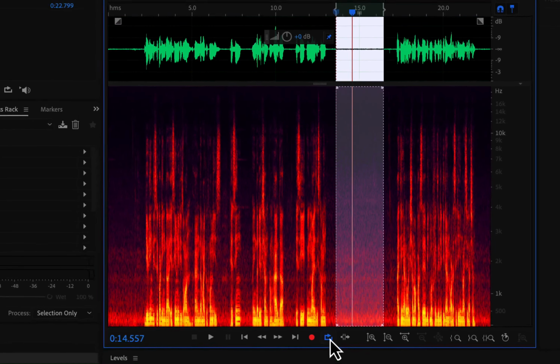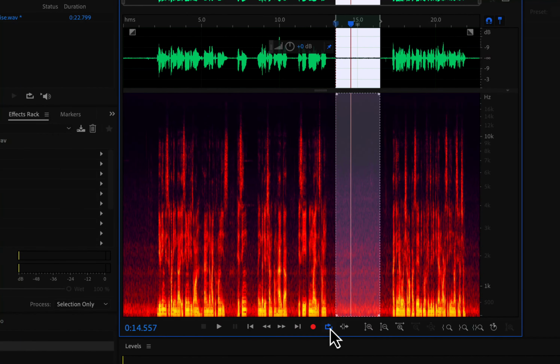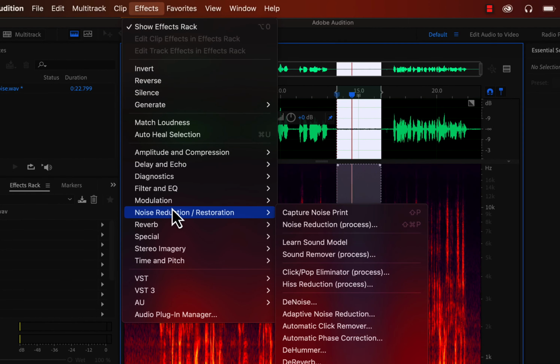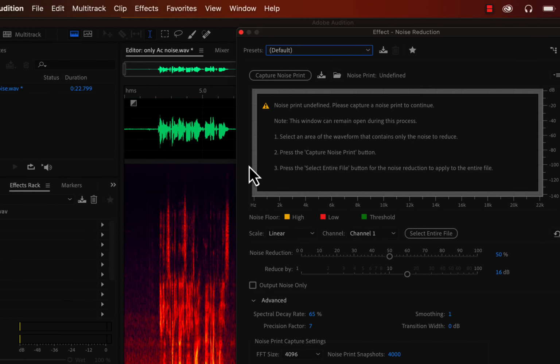I will go to the noise reduction process with the noise sample selected. I have to capture the noise print first. I can either do it here, or I can do it directly from the noise reduction process. I will do it from the noise reduction process. You can see a Capture Noise Print button, and click on it to capture the noise print.